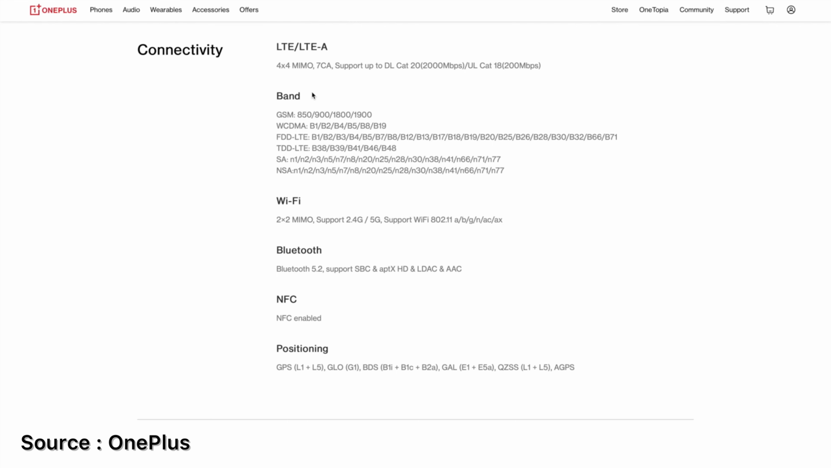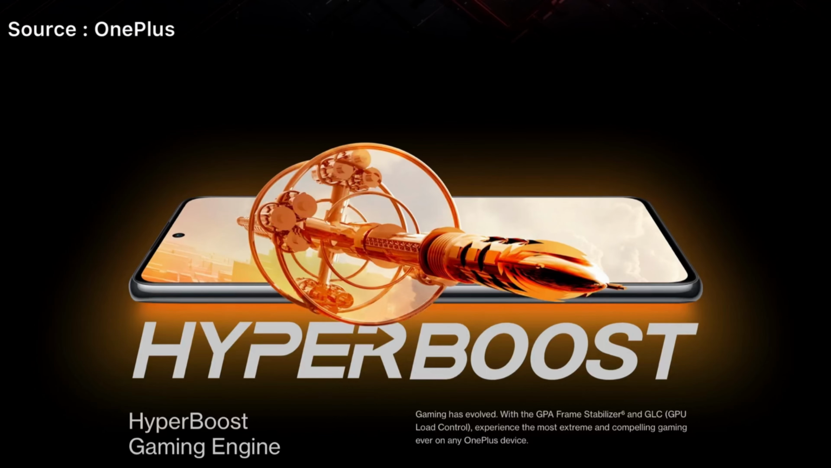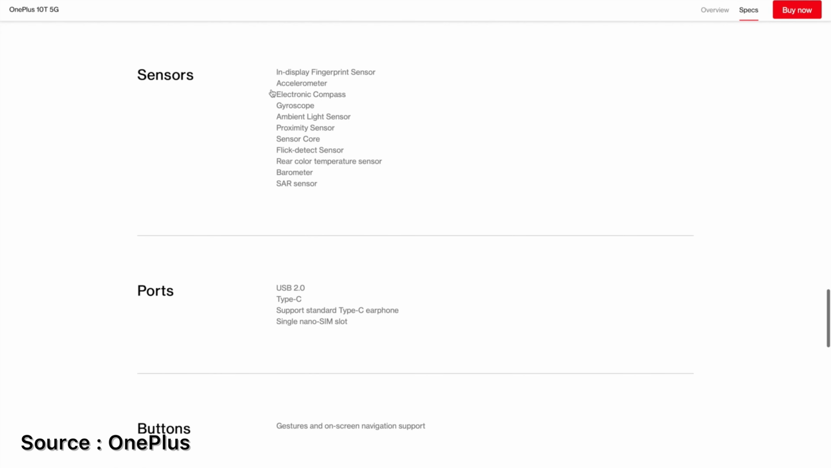Coming to the connectivity, we have the LTE and the LTE-A and the bands. So here you can have a look, which are available to this mobile, and it's 5G compatible. It has the latest Wi-Fi technology as well as upgraded Bluetooth 5.2 version. It's NFC enabled. The positioning, it has a GPS, GLO, BDS, GAL, QZSS, and AGPS.